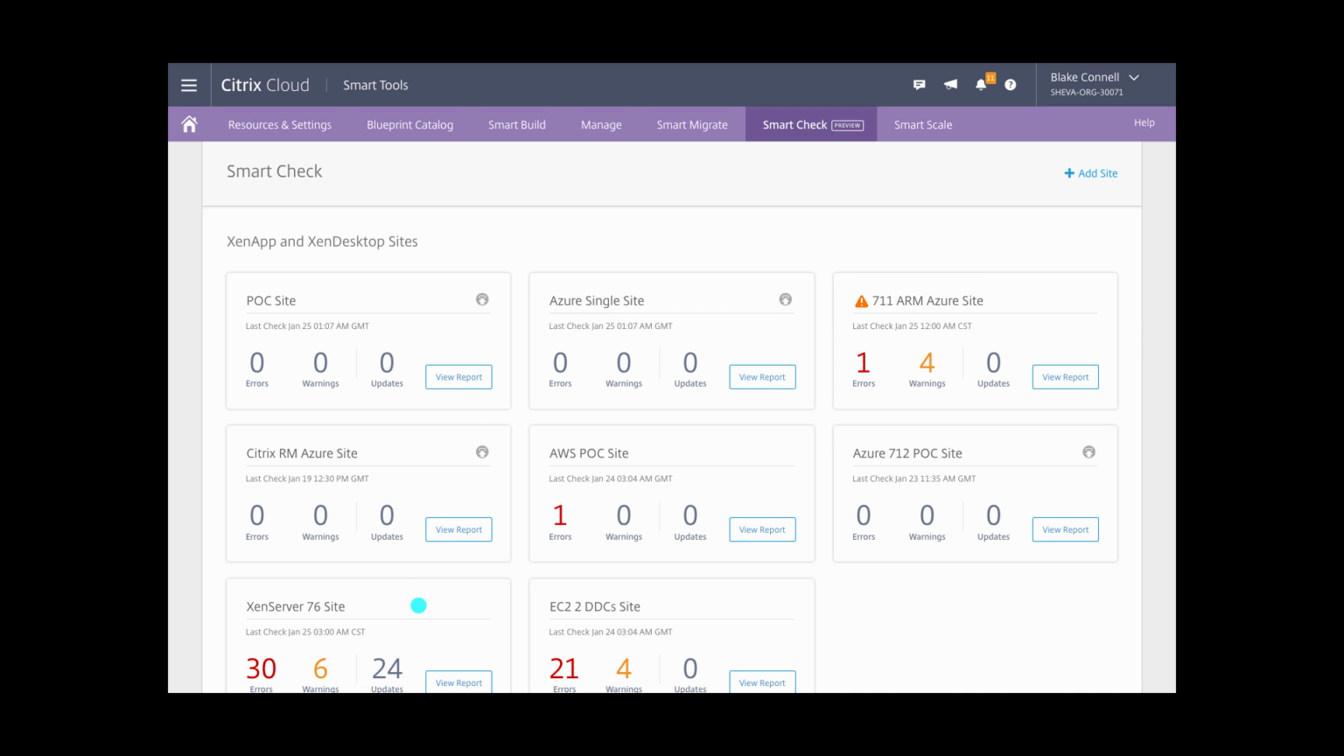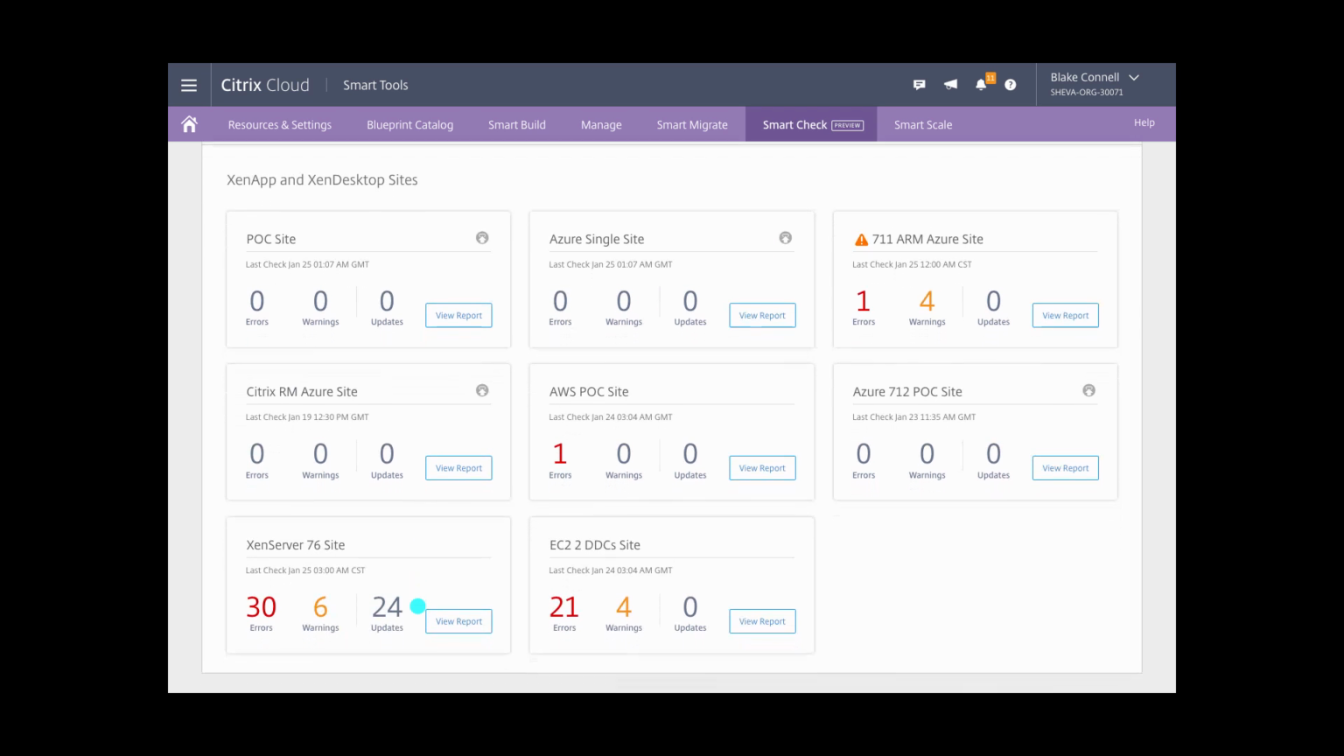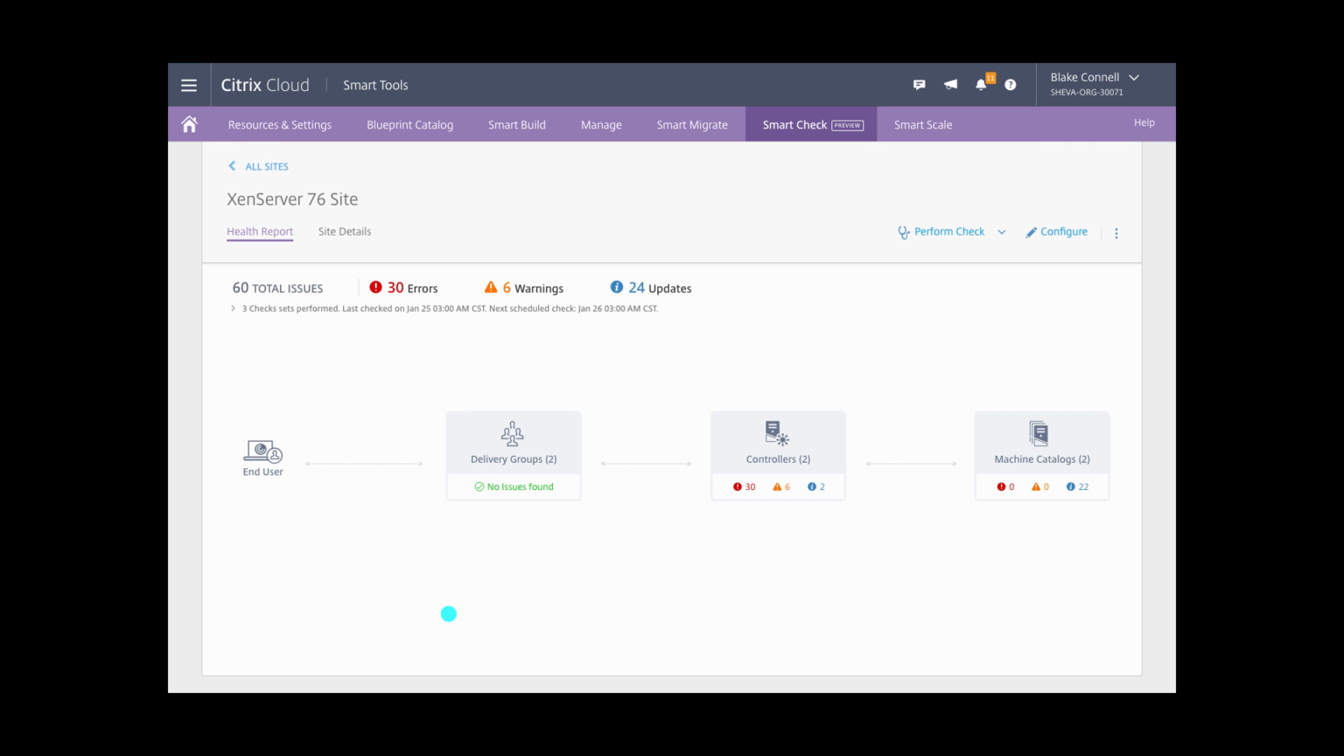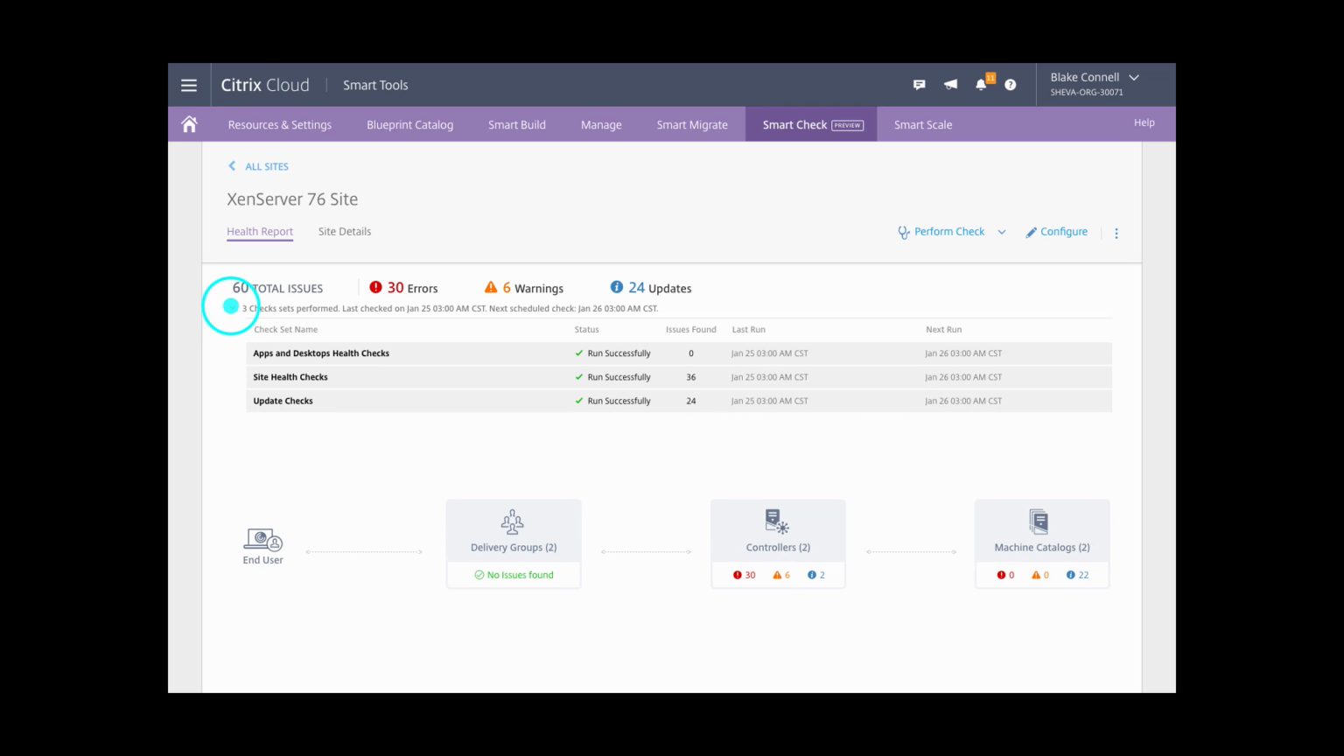Moving down here to my XenApp 7.6 site, I'm going to select View Report to take a look at my health report. The 3 types of checks I mentioned in the slides up front have previously run, and these are the results. I've run apps and desktop health checks, site health checks, and update checks. All 3 check sets ran successfully, and I've got several issues, errors, and warnings to take a look at.